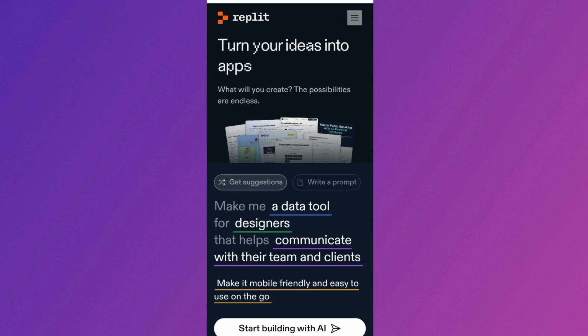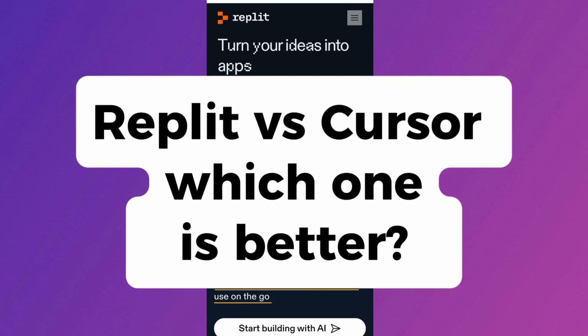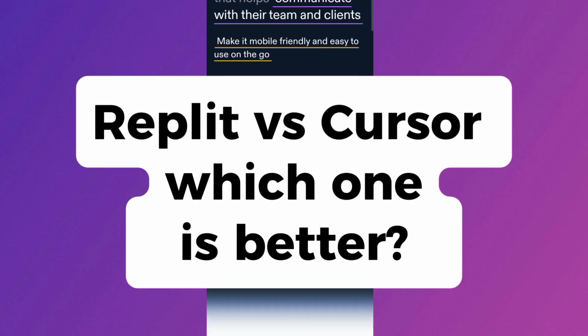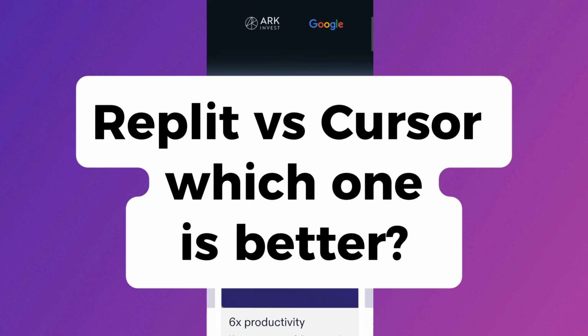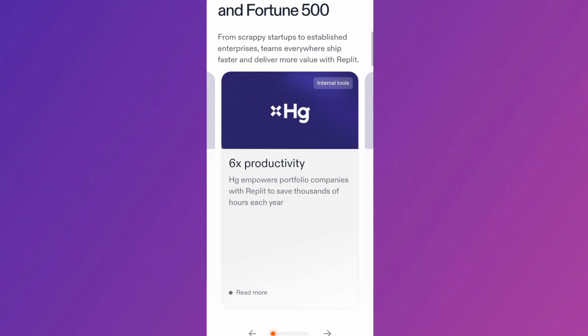Hello guys, in this video I'm going to make the comparison between Replit versus Cursor. Which one is better? Let's get started.